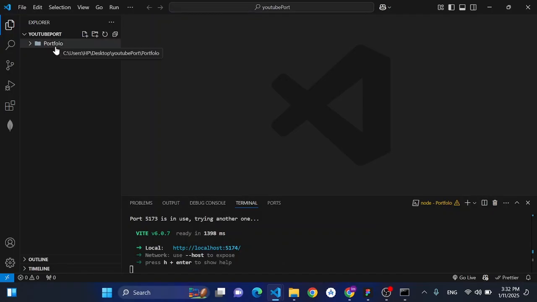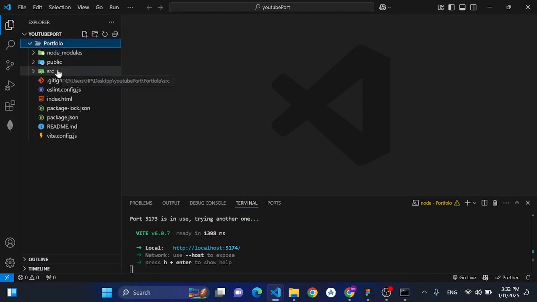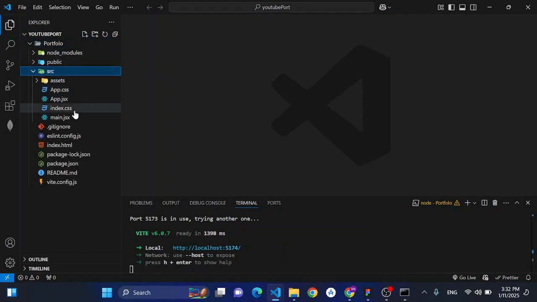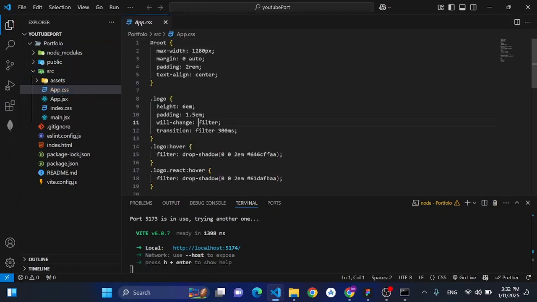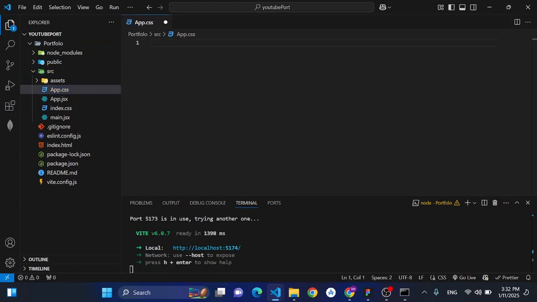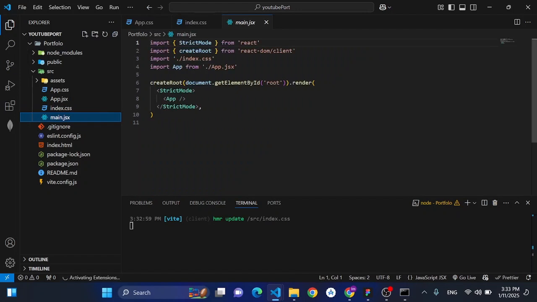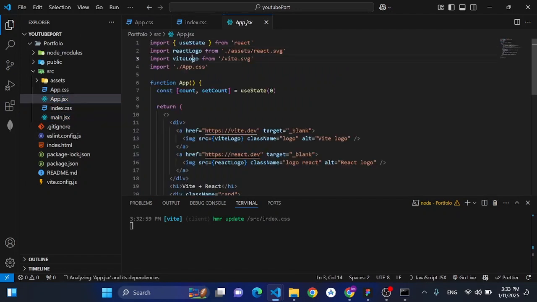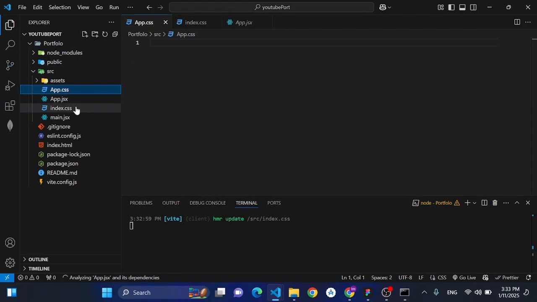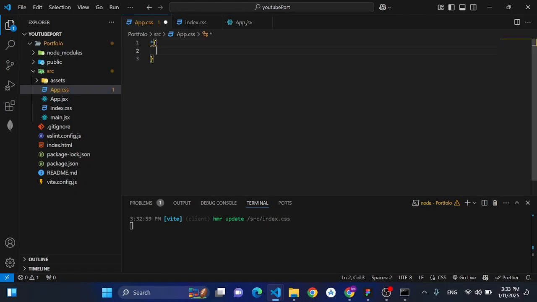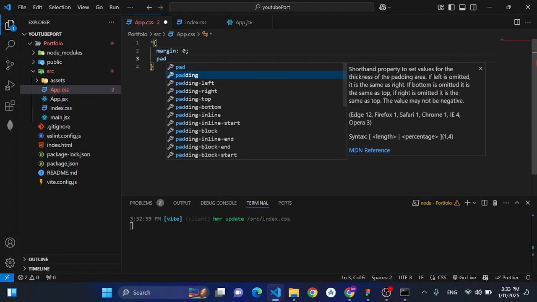Over here, you go into the source folder, and we are going to delete these files. Go into the index.css and delete these files. Then in your app.css, we want to make everything start clean. So I'm going to give you a margin of 0, padding of 0.